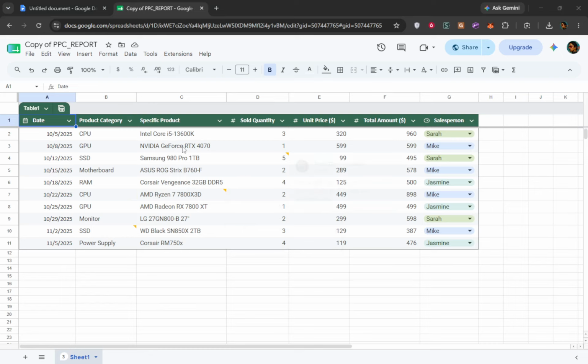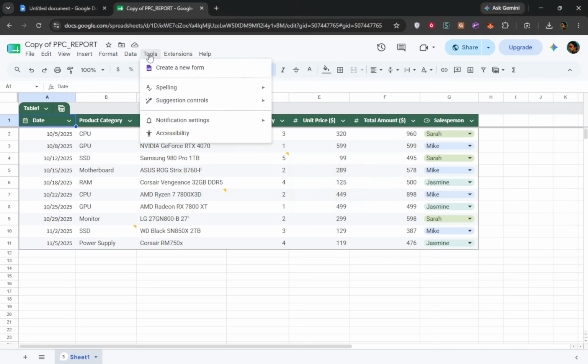Next, click on the Tools menu at the top of the page. A drop-down will appear, revealing several options. You need to locate the Notification Settings option within this drop-down. It's usually near the bottom. Selecting this option will lead you to where you can customize your alert preferences.